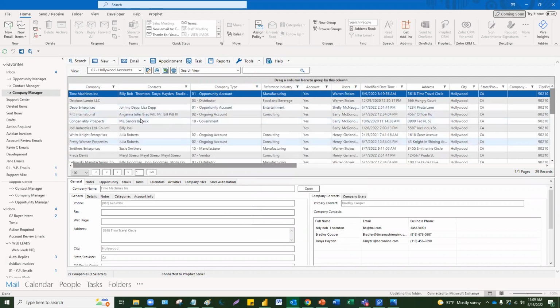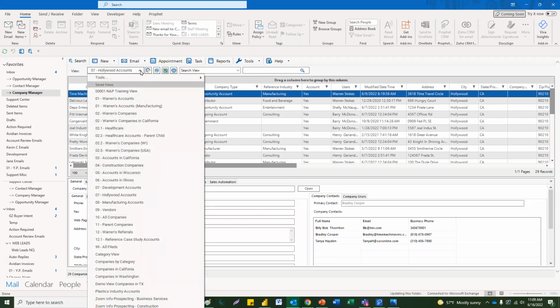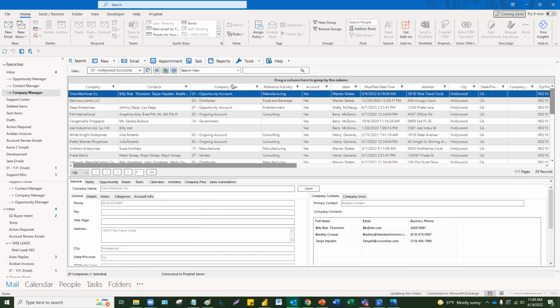So those are some basic concepts which you can apply to contacts, companies, and opportunities. Just the ability to edit a view is what we've done here, but you could also create a brand new view. Like maybe I want to create a new view with certain criteria. So you go up to the view drop down and you hover over tools and you can see there's some options here. In this case, I could just click create new.